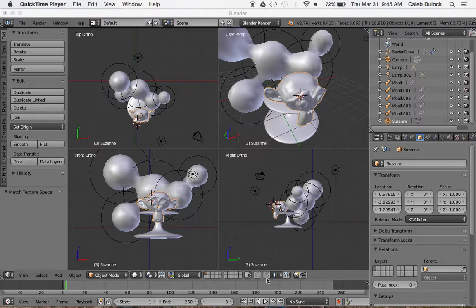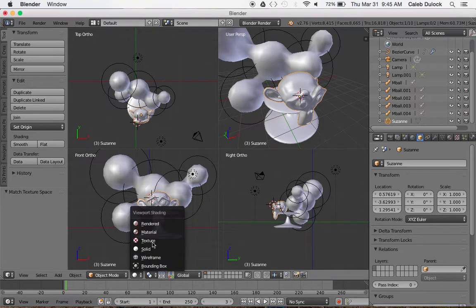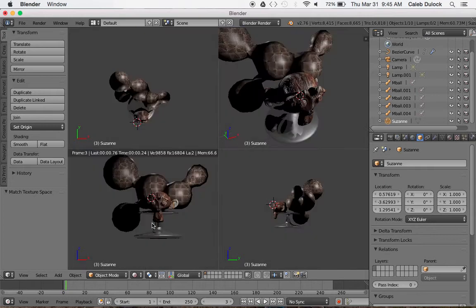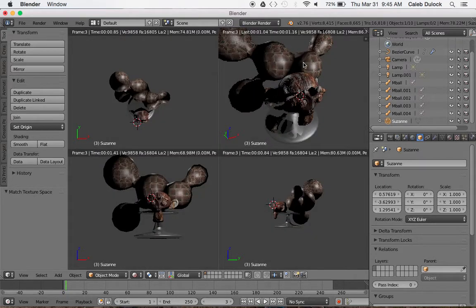The easiest way to check that is to change your viewport shading option down here on the bottom and to flip that into rendered. And very quickly that'll give you an on-screen preview of roughly what it will look like when your lighting is active, your textures are active inside your scene. That way you know basically how it's going to affect everything.